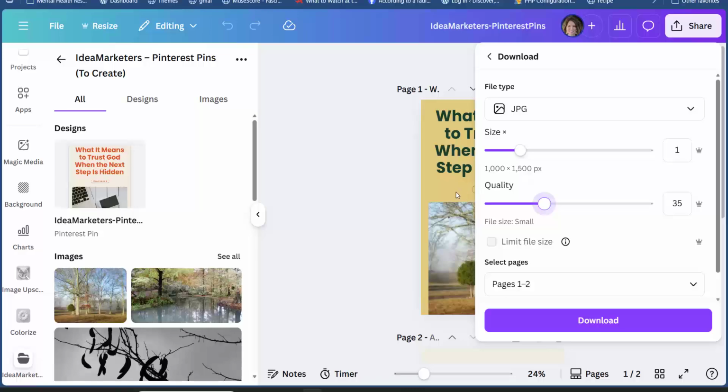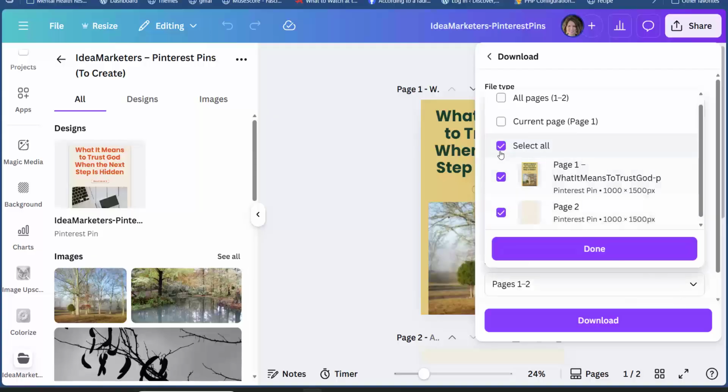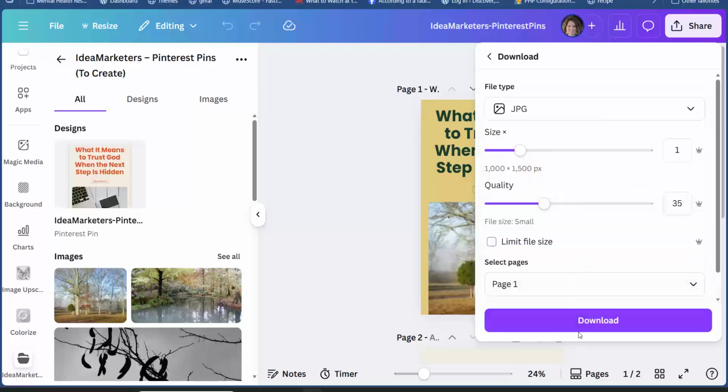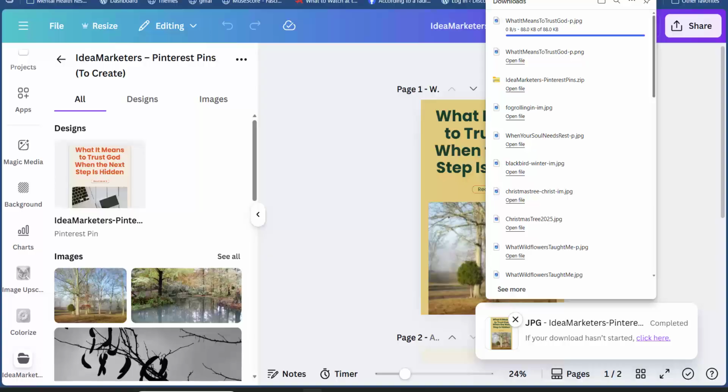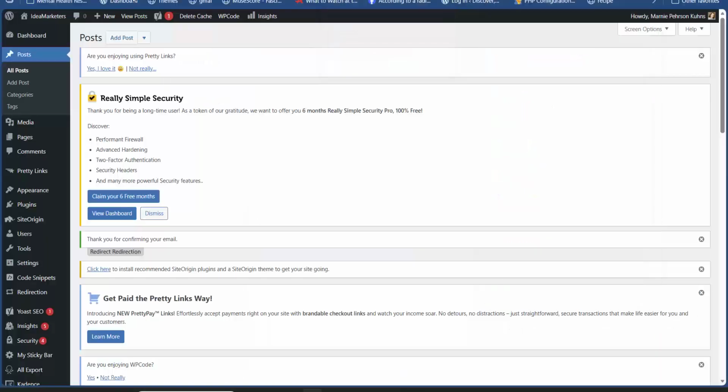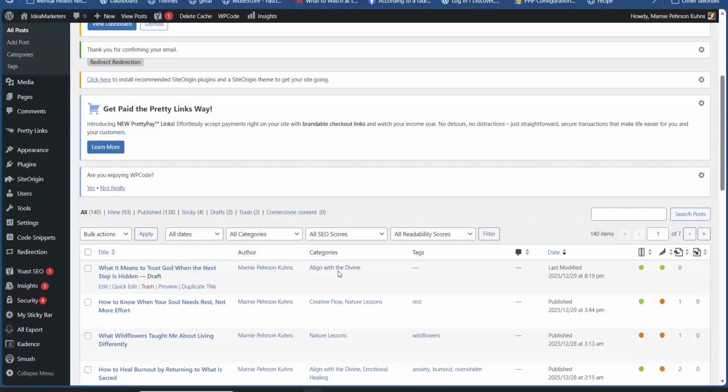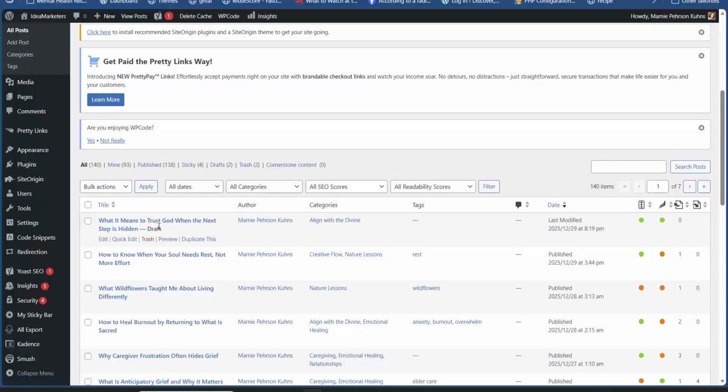The 1000 by 1500 is the typical Pinterest pin size. And I'm just going to grab that one page. So hit done and download. And then I'm going to go over to inside of WordPress. We're going to go to posts and we're going to look for a post that this belongs with. So this one goes with this draft.